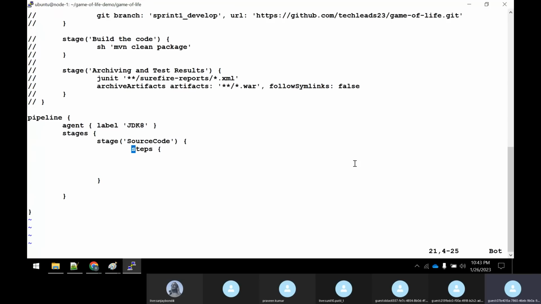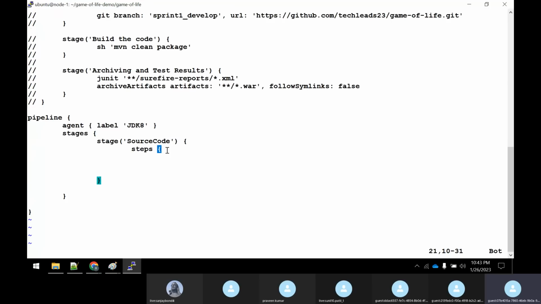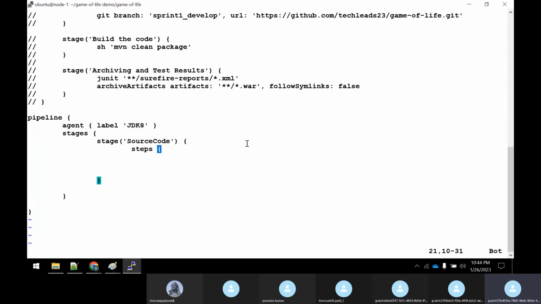This step, open the bracket. It is getting closed here, whatever is highlighted in green, right? It means you're just following the syntax. Okay, fine. So each and every step will have some kind of a statement.